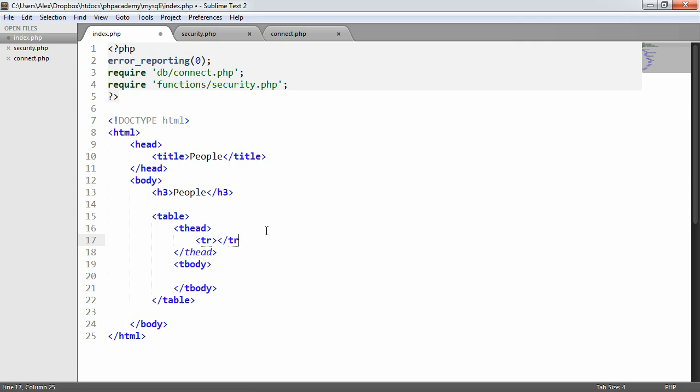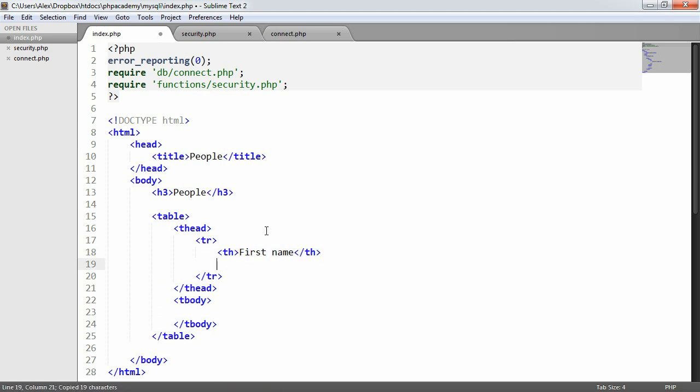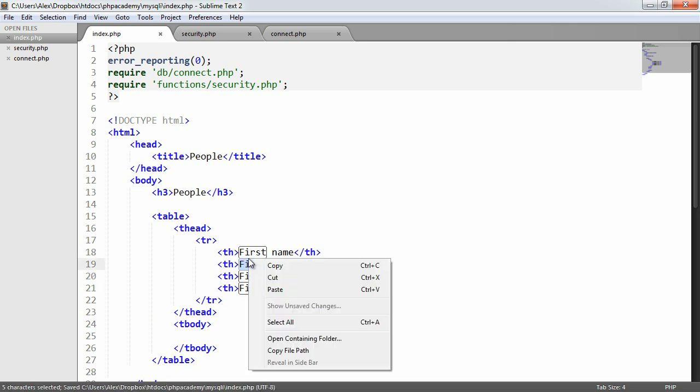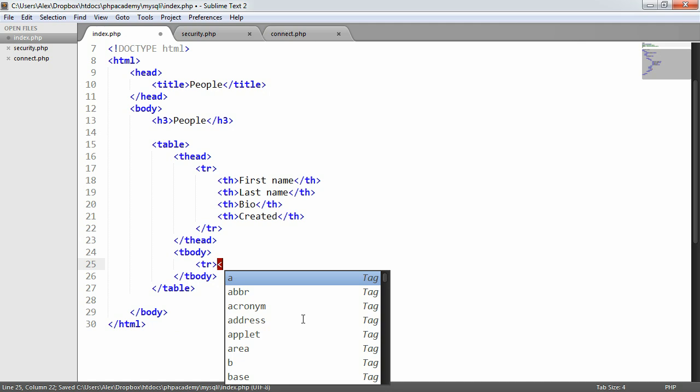We then want table rows for the header, or one table row for the header, and we want table head elements inside of here. By default, most browsers will style these in bold. So it's basically the header of the table. Nice semantic markup. So we want a first name, a last name, a bio, and the date that the record was created. So in the tbody now, let's go ahead and add this markup.